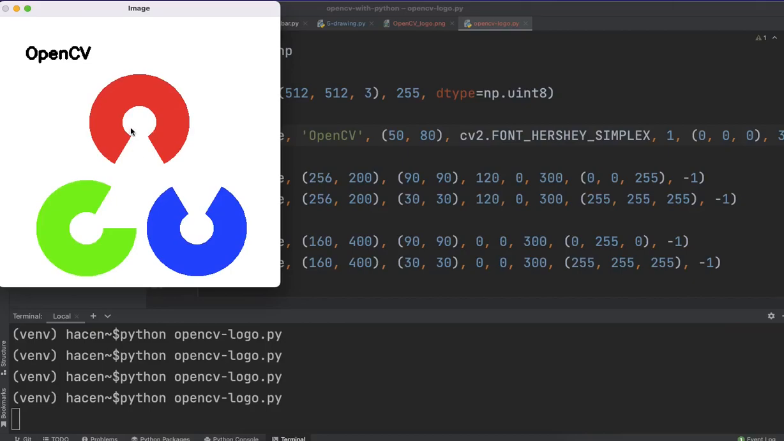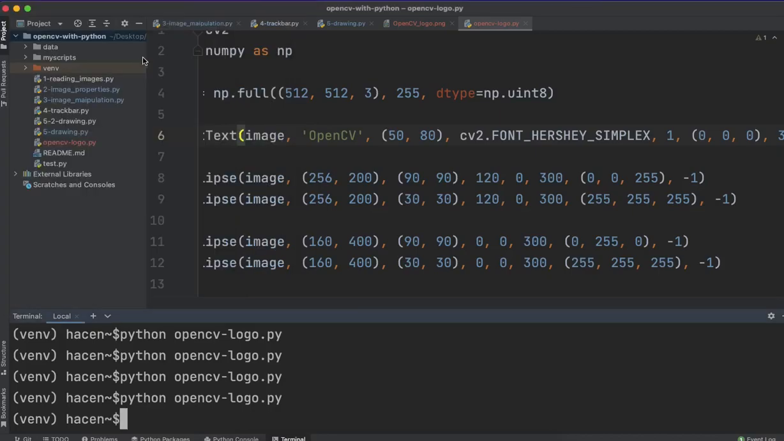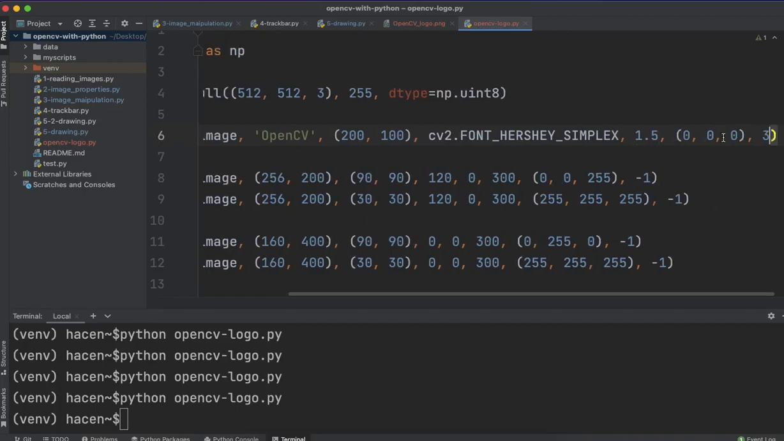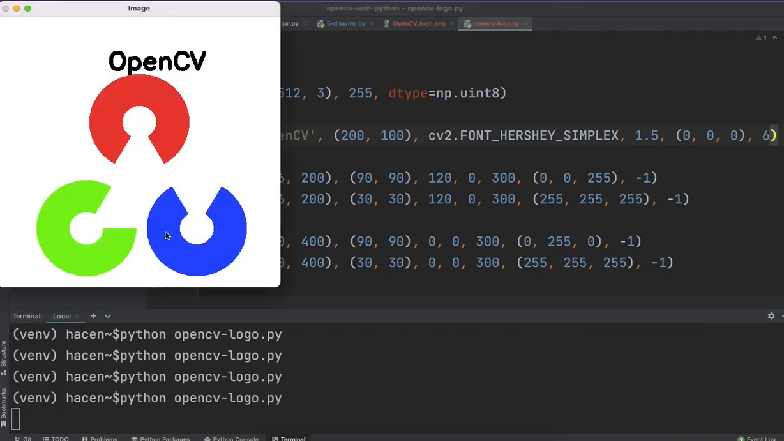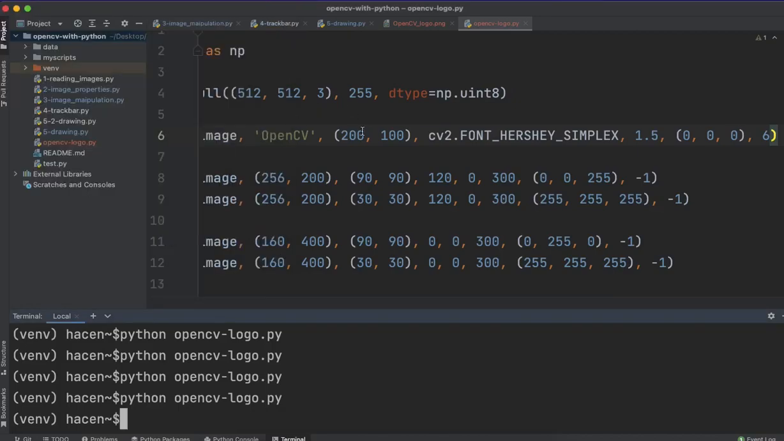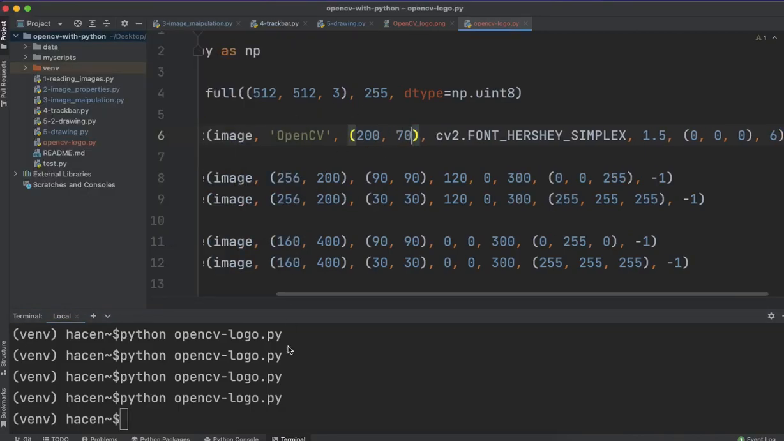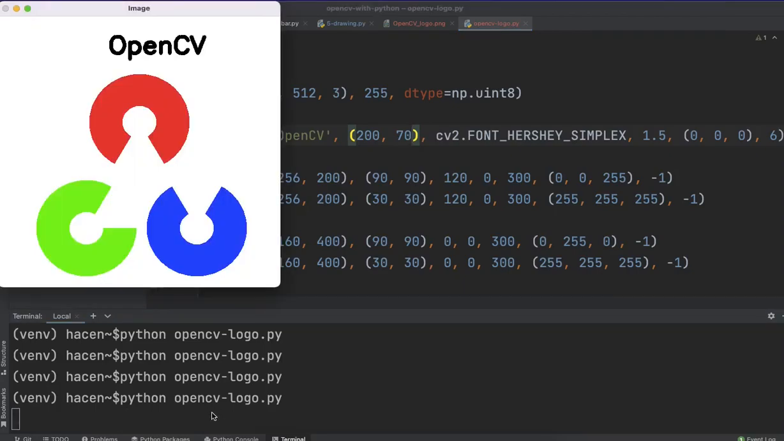Let's run the code. You can see it here. We can modify this to put it here. So I can come here and say 200, for example, and here I can make it 100, and I can also make this 1.5, for example, and I can change also the thickness to have it thicker. So now it's good. I can make this 70, to have some space between the image and the text. So now it isn't bad, it's good.